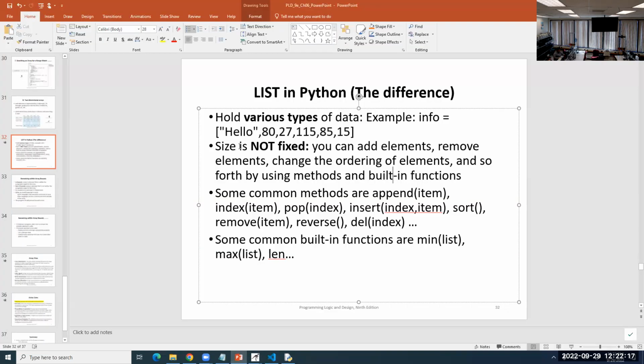The second one here is that the size is not fixed. Basically, if you work with arrays in other programming languages, it is fixed. You cannot delete elements or expand it. But in Python, it's very, very flexible. The size is not fixed. You can add elements, remove elements, or change the order of elements, and so on by using methods. And you have many built-in functions in Python.